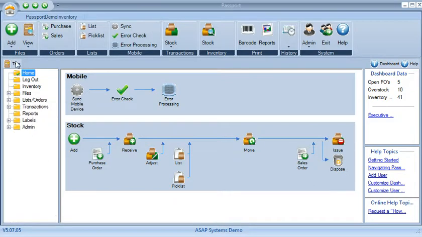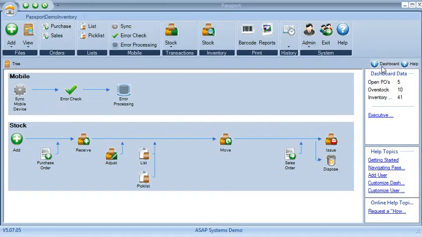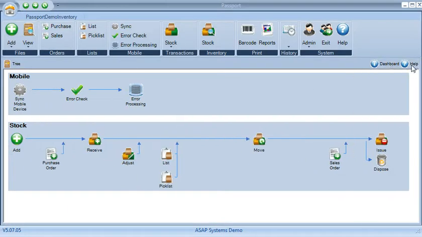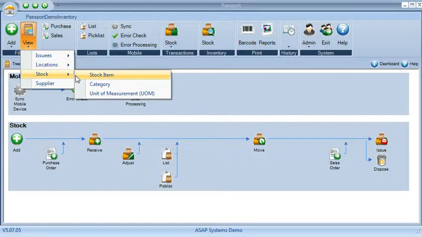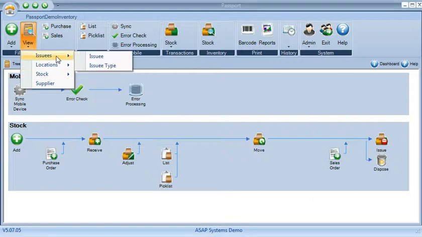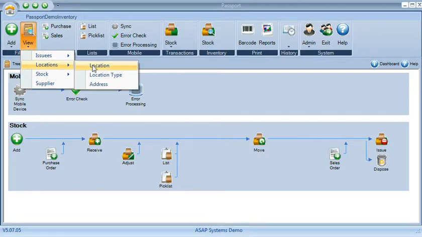I'll give myself more screen space by turning off the tree, as well as the dashboard and the help panes on the right. The three data files we'll need to populate initially are going to be the locations file, the stock item file, and additionally the issuee file. We'll start out at the location file.